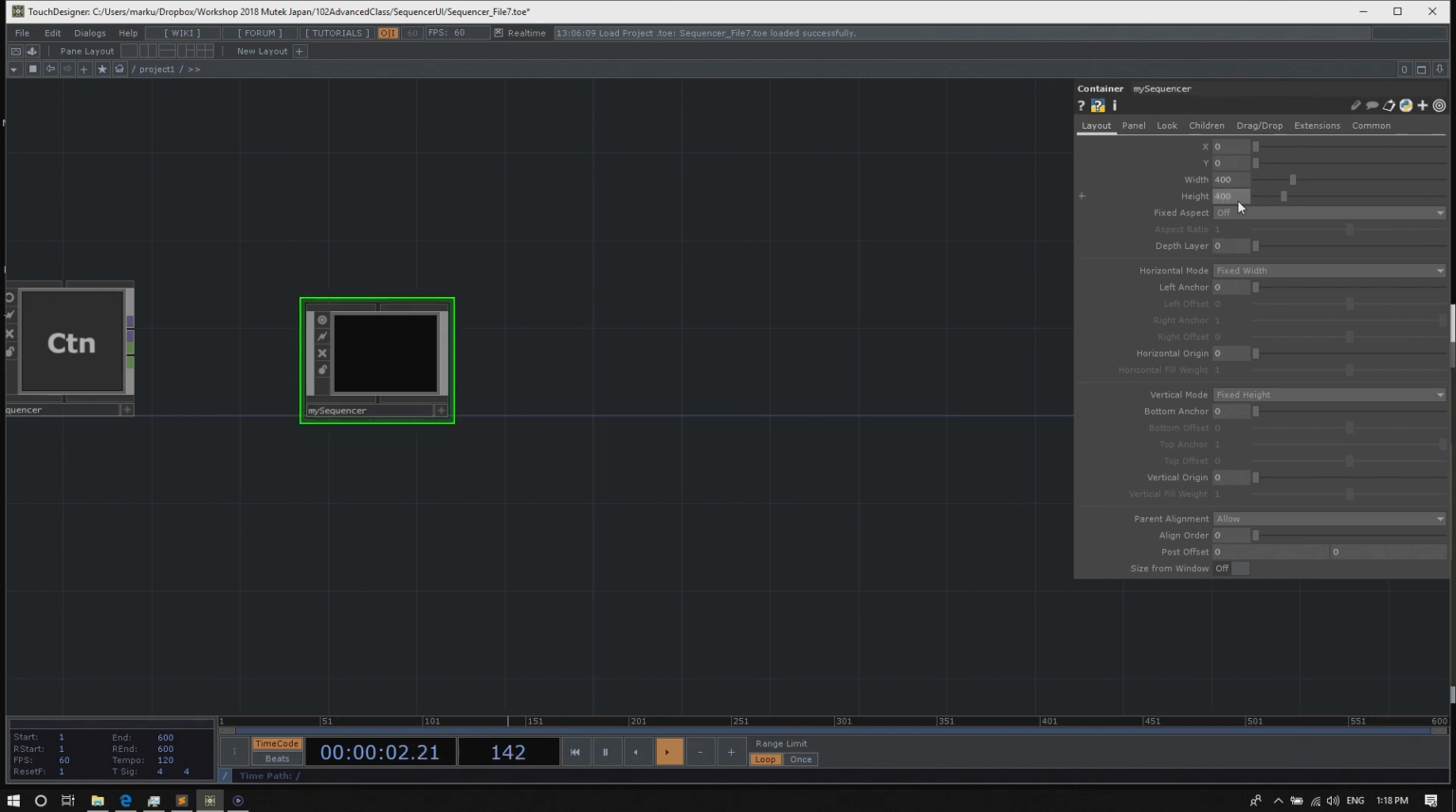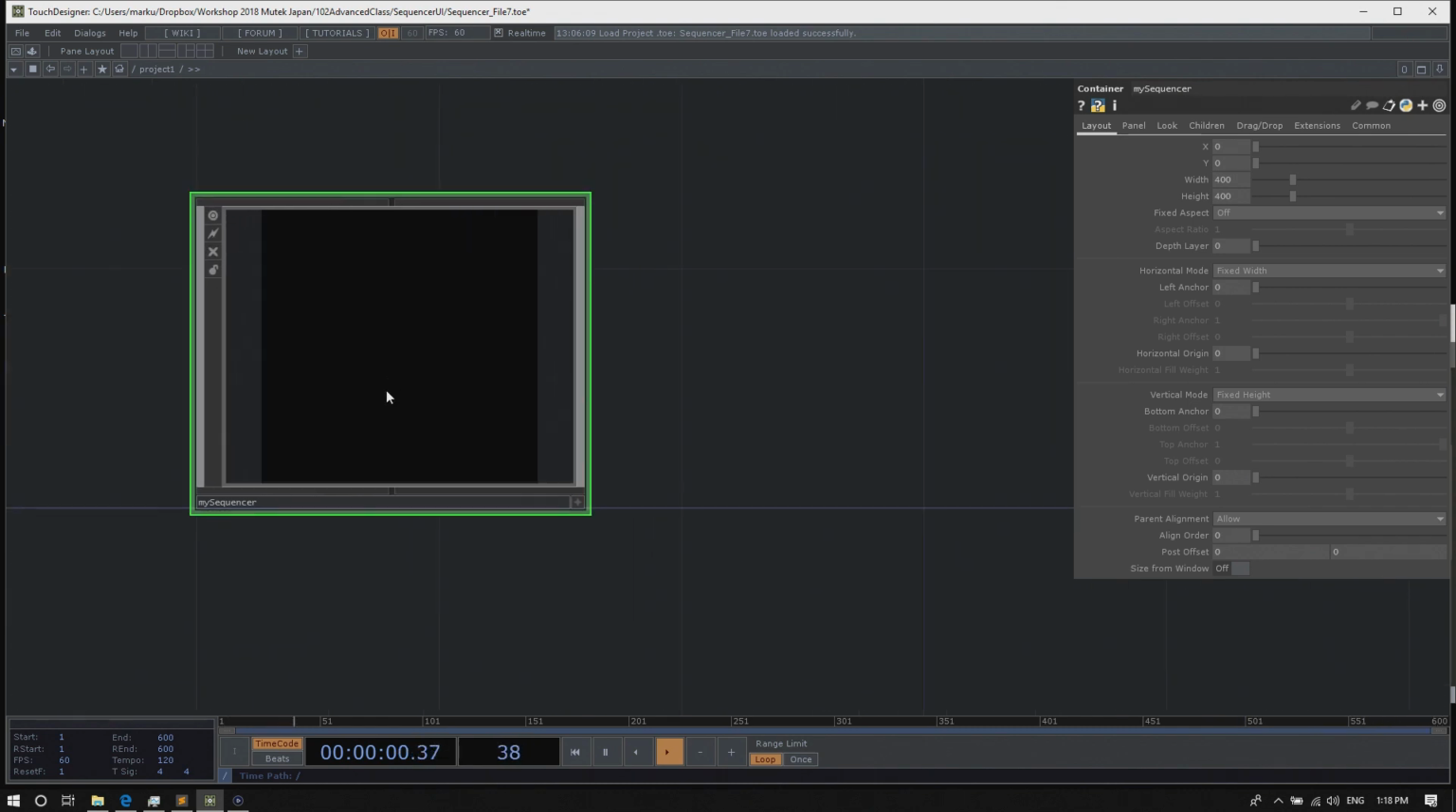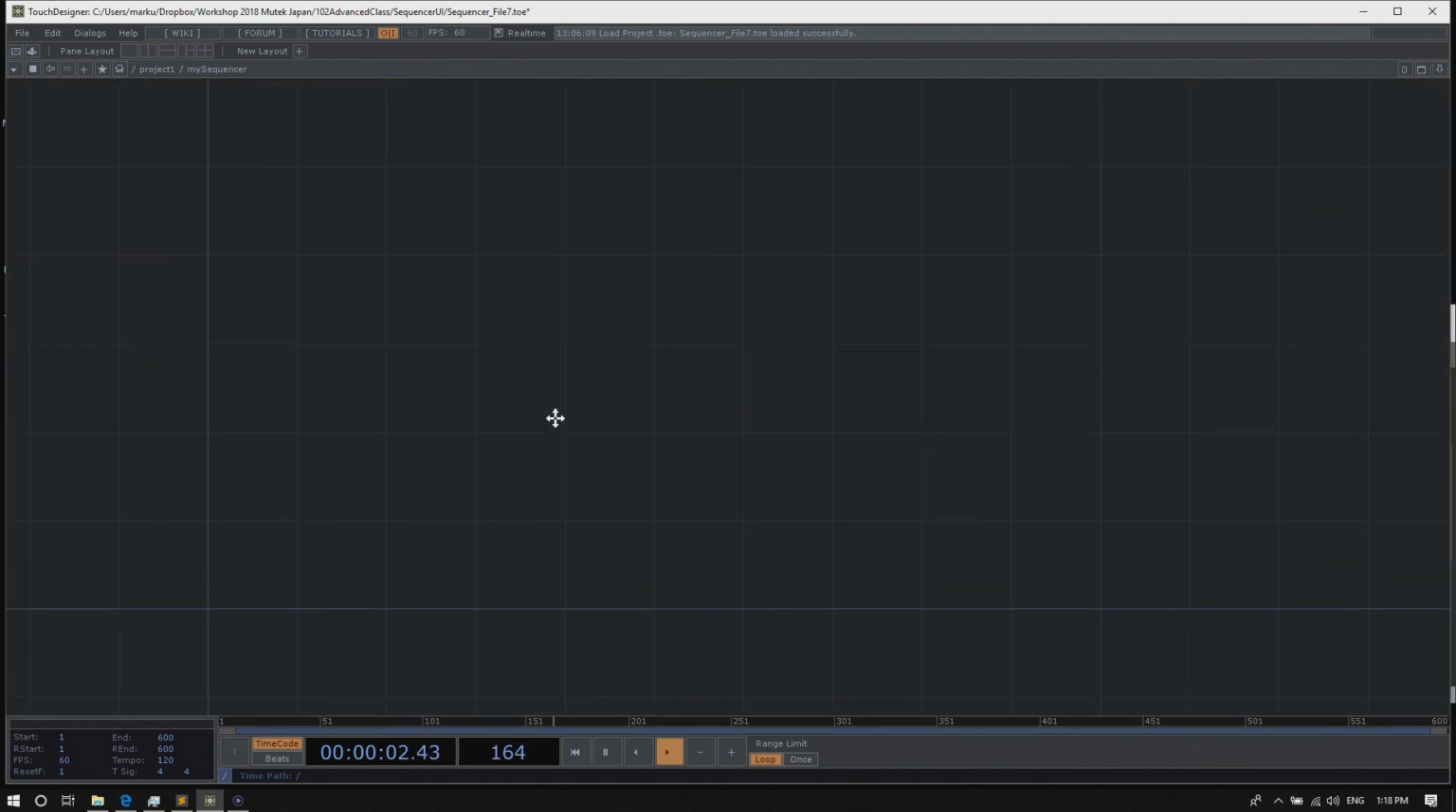Most important, we have the size approximately a square box. And let's go inside of this container.